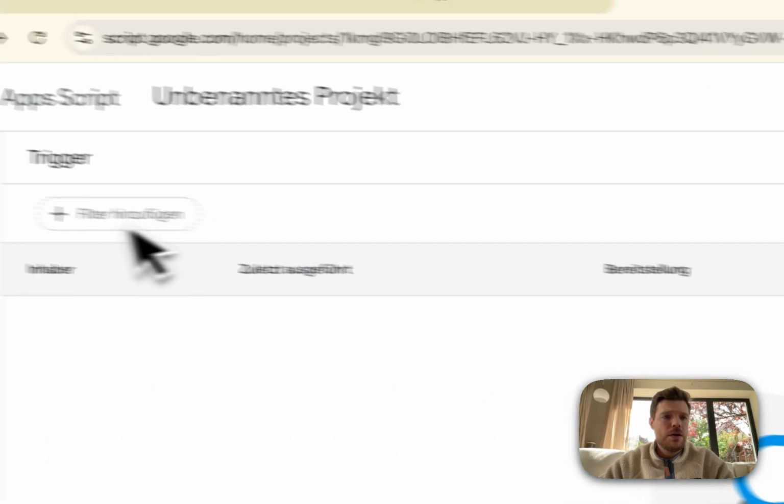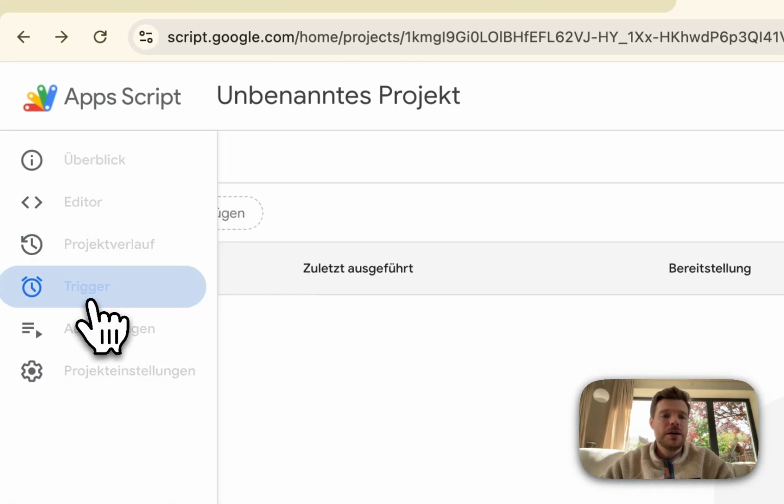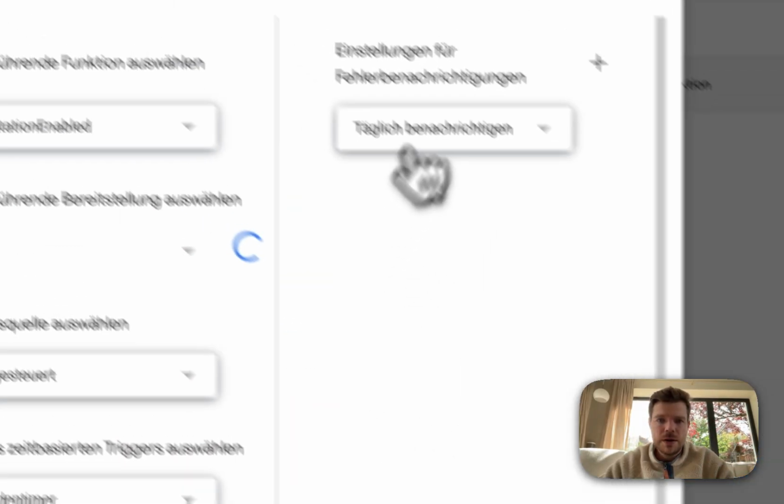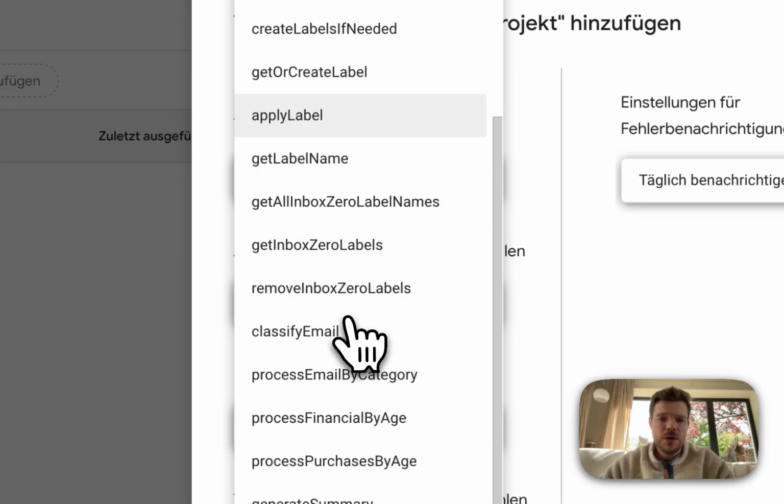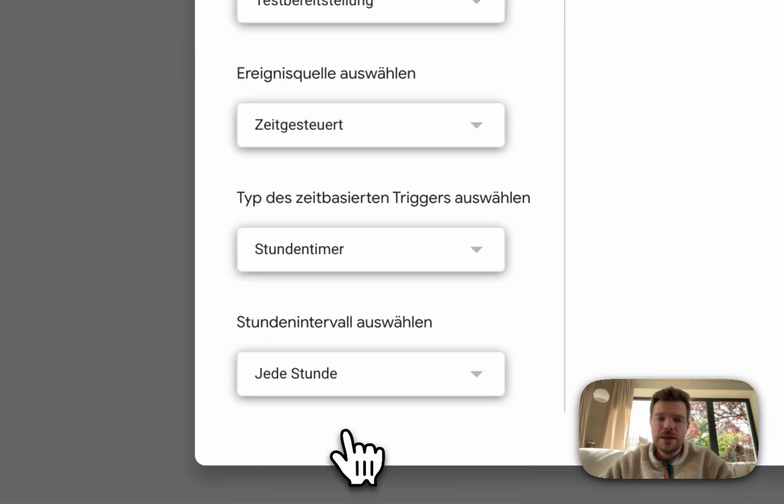I'm not going to do this now, but I will just execute it. Oh yeah, and really important, if you create the trigger, the function that you will want to call is the process emails daily at the very bottom.